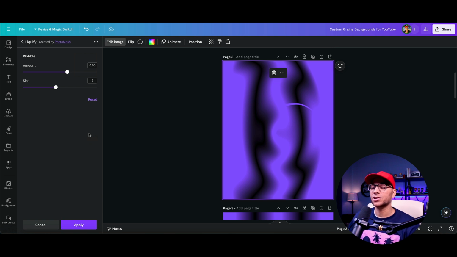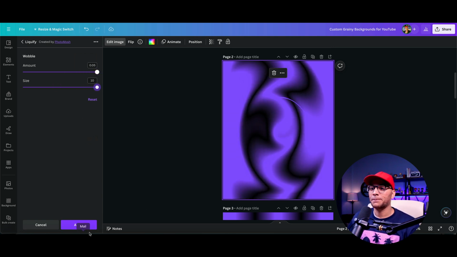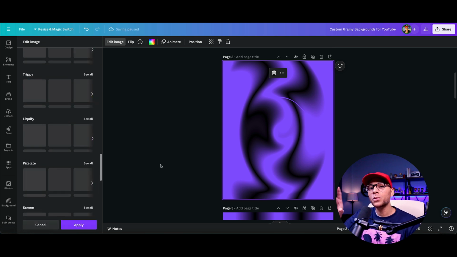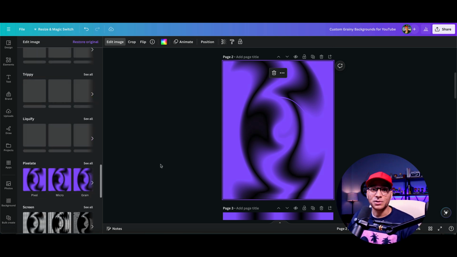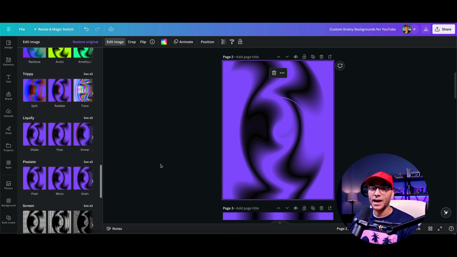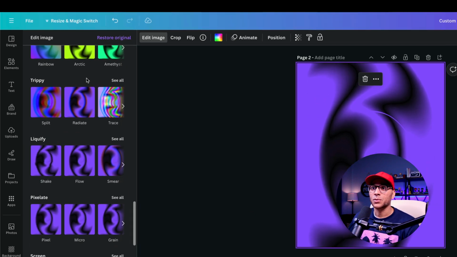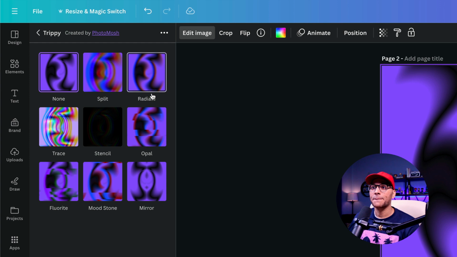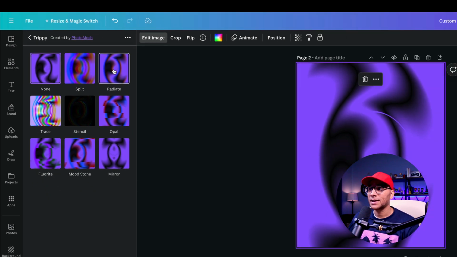That's where you can get these additional controls, and we'll go amount all the way up, size all the way up, and I'll click apply. So I'm happy with the shape that this is taking, but we want to continue to add some new effects. So the next one that we're going to add is trippy. So we're going to go here, see all, and we're looking for radiate.